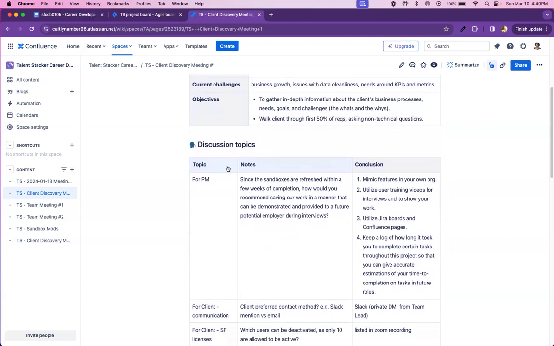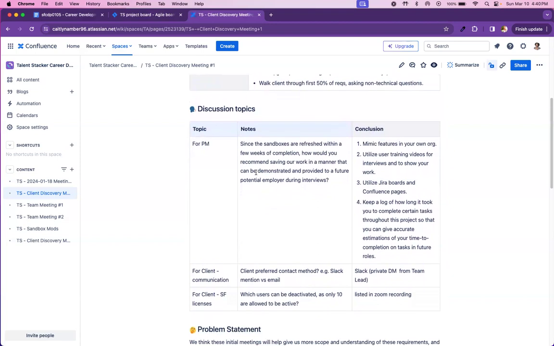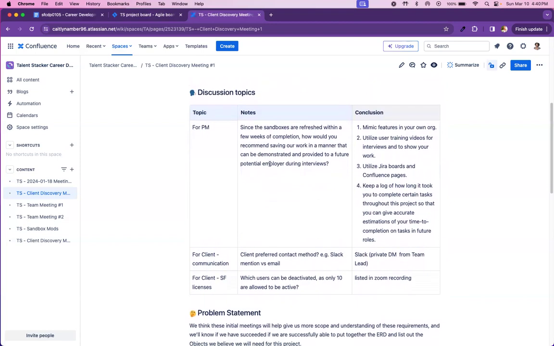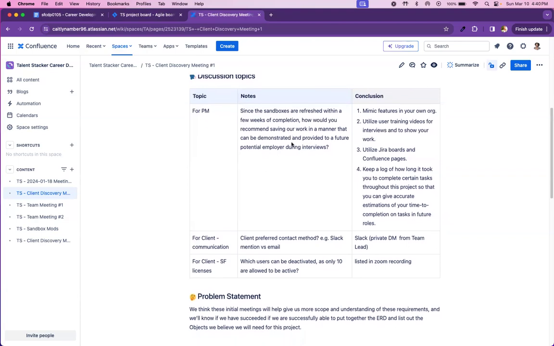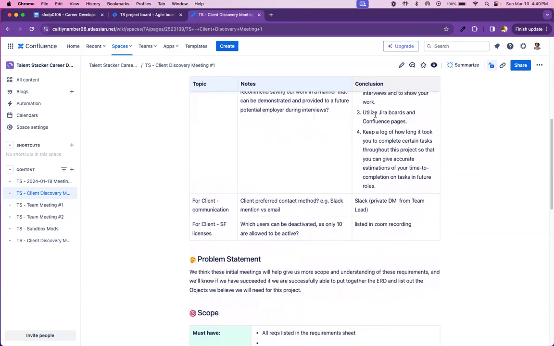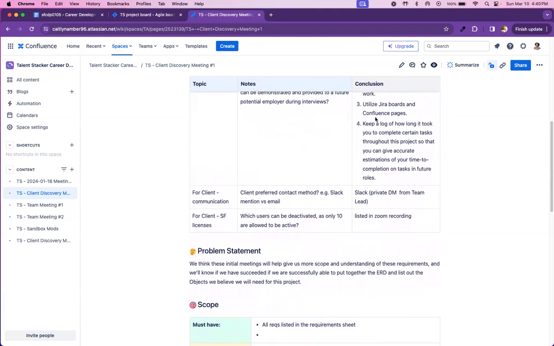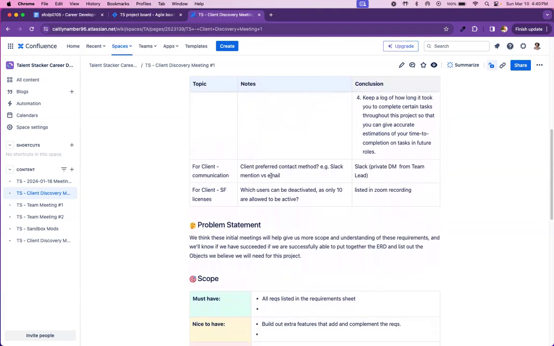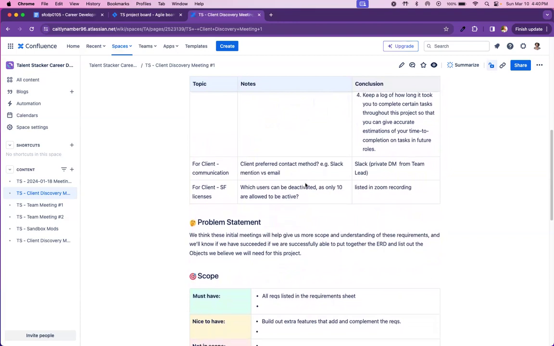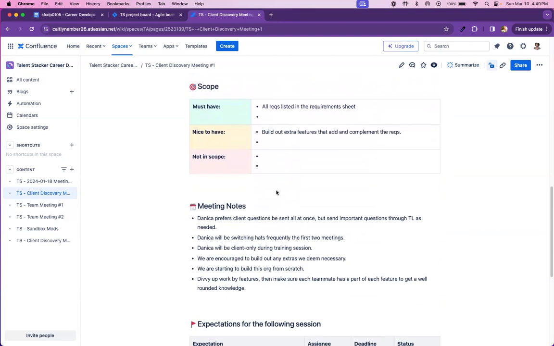So here, certain discussion topics that we had, we were able to incorporate those here, keep track of what was discussed, what was important to us. Basically, we wanted to make sure that, since certain things are no longer going to be available to us, we kept note and kept track of them on our own. What was the client's preferred method of communication? In this case, it was Slack. So then we would use Slack to communicate with them, and so on.